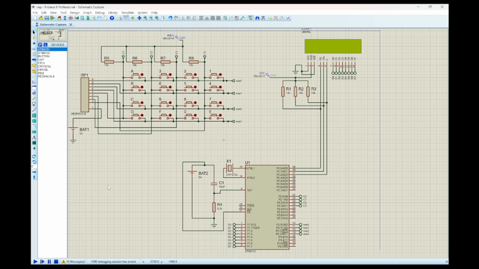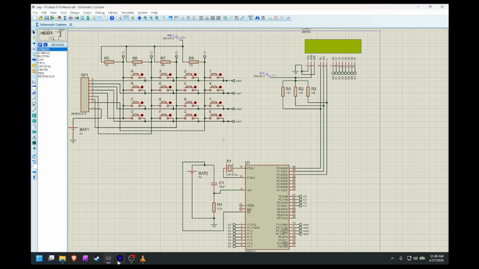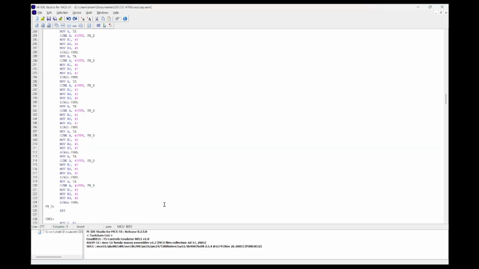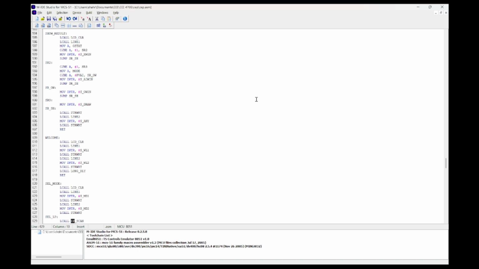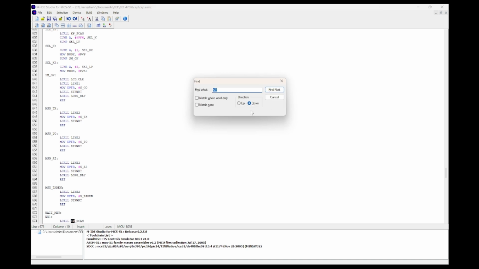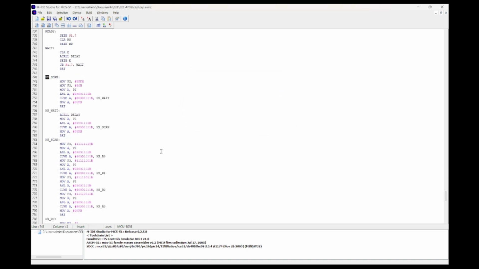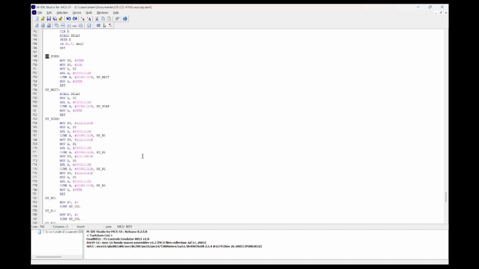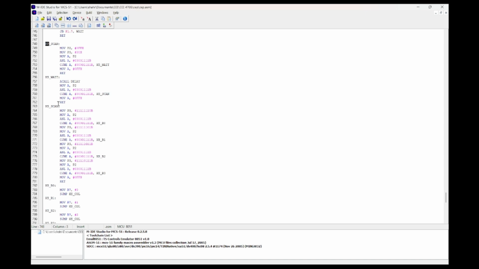The biggest challenge in this project was keyboard debouncing. Let me switch to the assembly code again and go to the KP scan routine. In the KP scan routine, we had to include small delays to ensure a single button press wasn't registered multiple times.